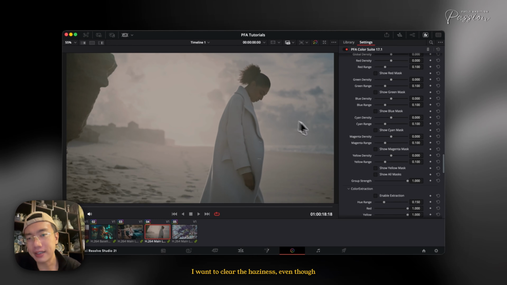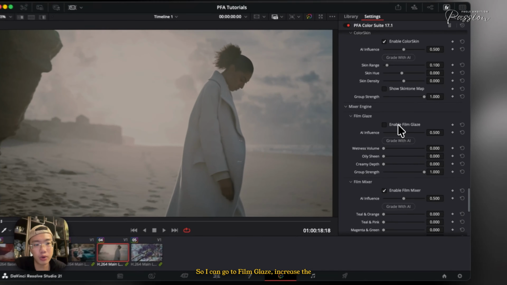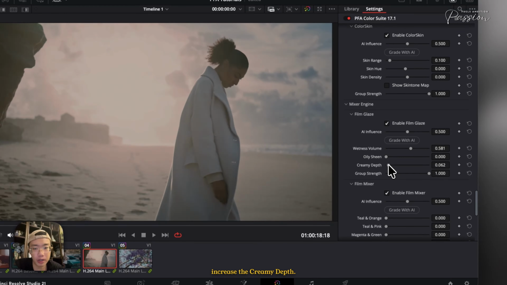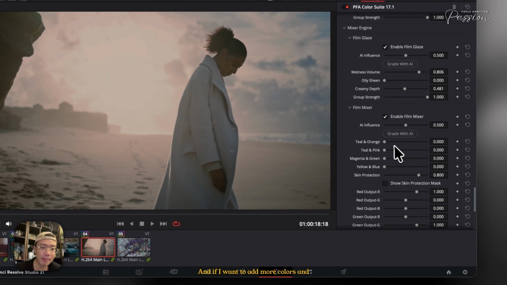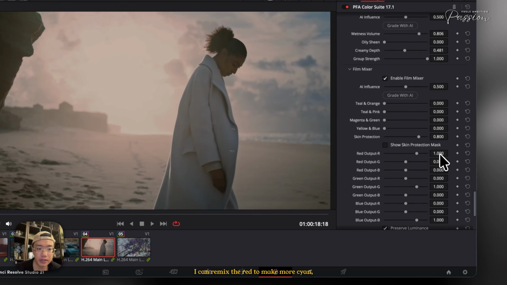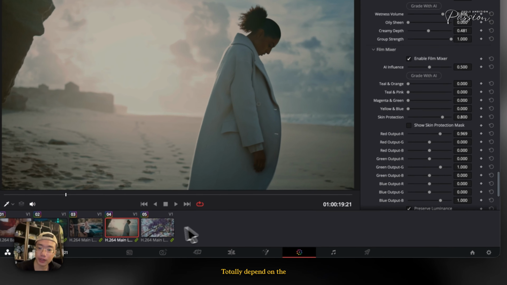I want to clear the haziness, even though after correction log it is still lacking that punch. So I can go to film glaze, increase the wetness volume, increase the creamy depth. That instantly will levitate your image and bring up the contrast. And if I want to add more colors and palettes to the frame, I can increase teal and orange to build a different palette, teal and pink as well. I can remix the red to make more cyan, to make it more moody. So that totally depends on your taste and preferences.